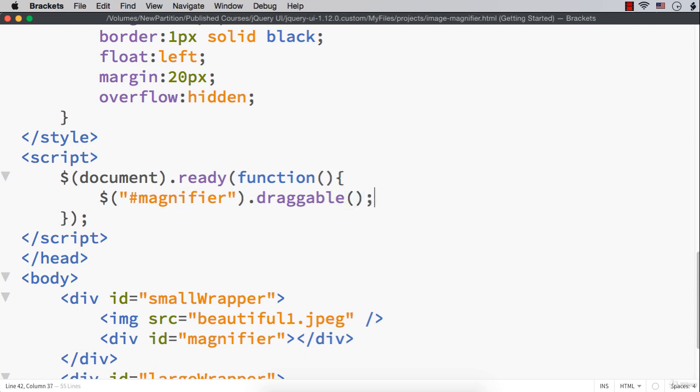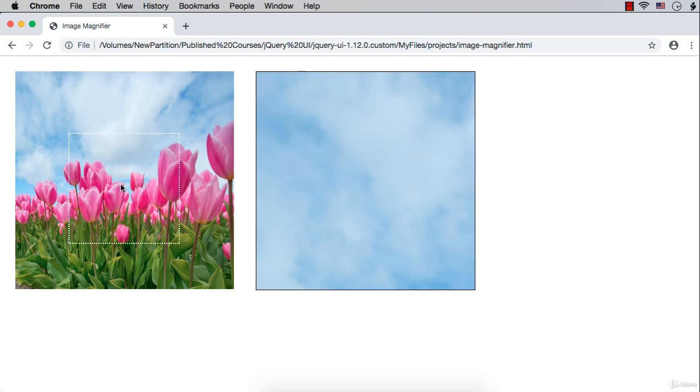Now let me save this and show you. See, I'm able to drag this element. Now what we need to do, this portion should be displayed as magnified or as zoomed. So suppose we want to display this image or this portion as 2 times magnified. Then what we can do, first this image is of 400 and 400 size. We need to make this as 800 and 800 size.